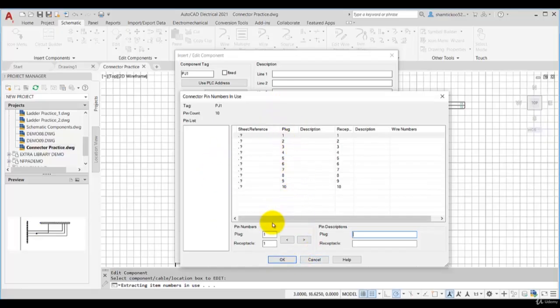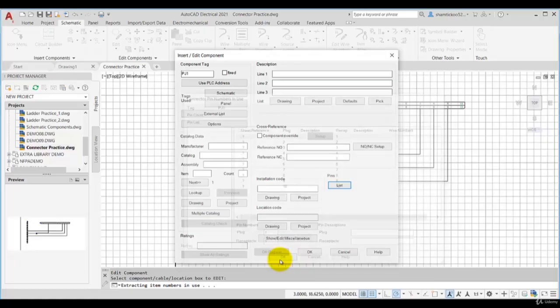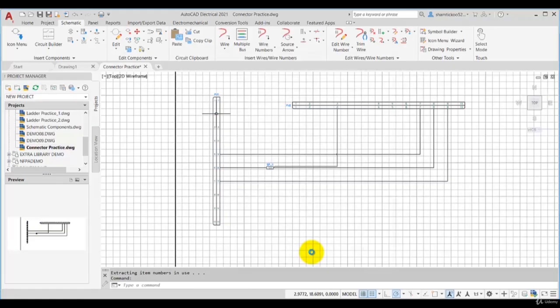Once you specify the information, you can choose the OK button here, and then you can also edit other information related to the connector using the other options in this dialog box, and then you can choose the OK button to edit the connector. That's all in this video.